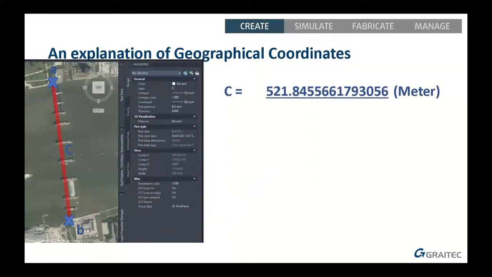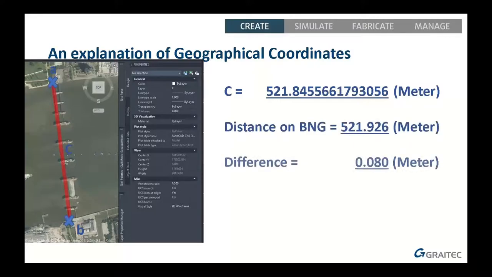Let's just go back to the Thames Barrier and have a look at the real length of that line that I drew, but this time on the British National Grid. So the scale in AutoCAD was 521.84, the distance on the British National Grid is 0.926, so it's an 80 millimeter difference. Not massive, but that is big enough to cause you a fabrication issue. Now imagine that on a road that's 10 miles long, or indeed on HS2, it becomes a huge significance, and I'm going to show you that in a moment when I fire up AutoCAD.